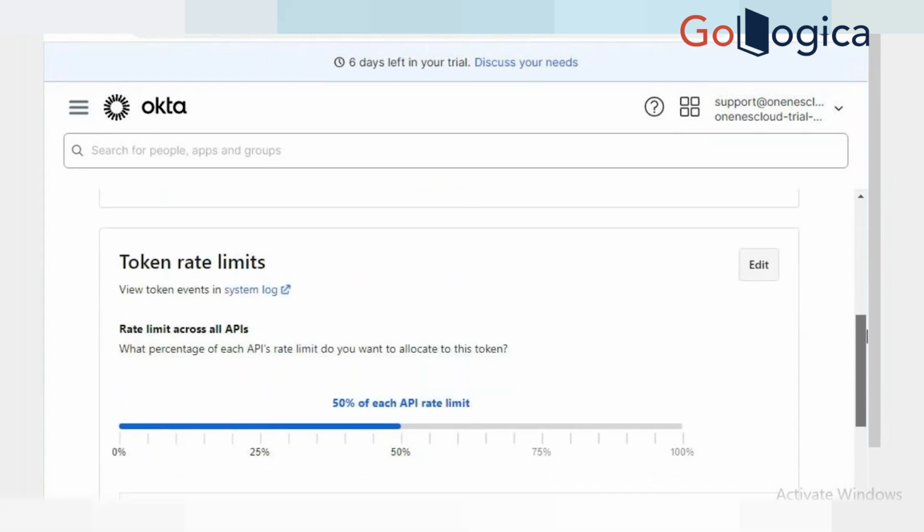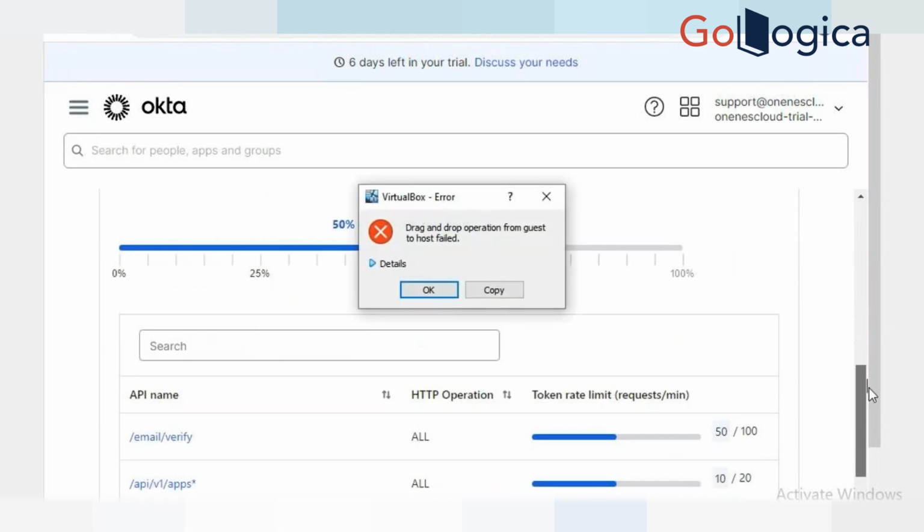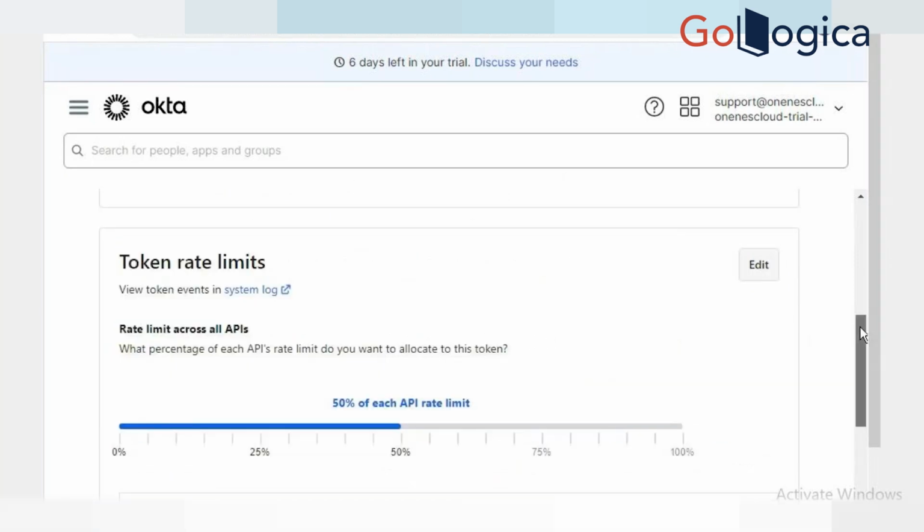Token rate limit means 50% of each API rate limit. Every time this token has to be cross-checked, maintaining the value or the rate for the API part, it will go beyond that 50%, or you can increase the rate limit across the APIs. Across the APIs means whatever API is created or passed with the help of this token, it is going with the rate limit of 50%. Either we can increase that.